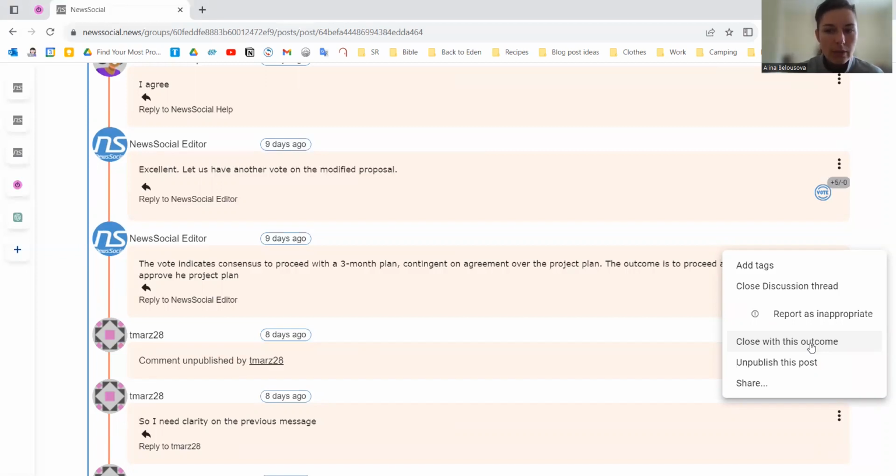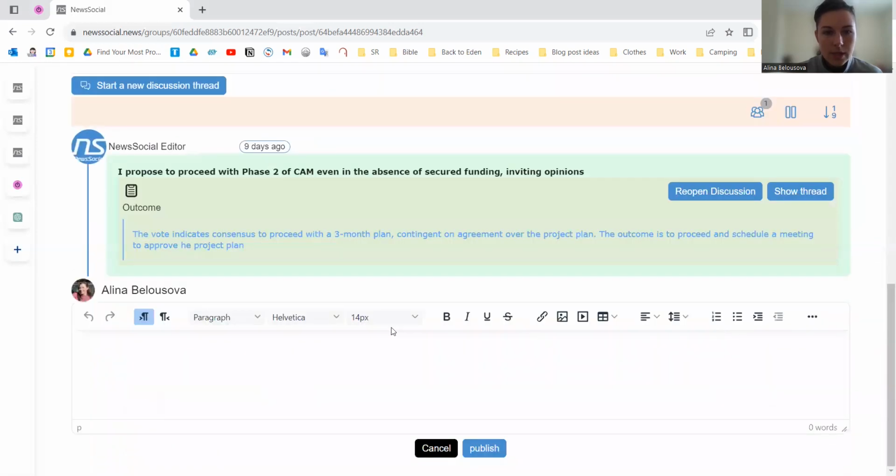However, if you want to still carry on creating new discussion threads, so under one topic, say funding, you might have different questions you want to discuss, then that particular question you want to close with an outcome, you have to click on close discussion thread. So close discussion thread closes only the thread, and close with this outcome closes the whole discussion. So if we click on close discussion thread, we'll see that the moderator still can create a new thread. However, if you close the way I've showed you before, then the moderator will not be able to start a new discussion thread.